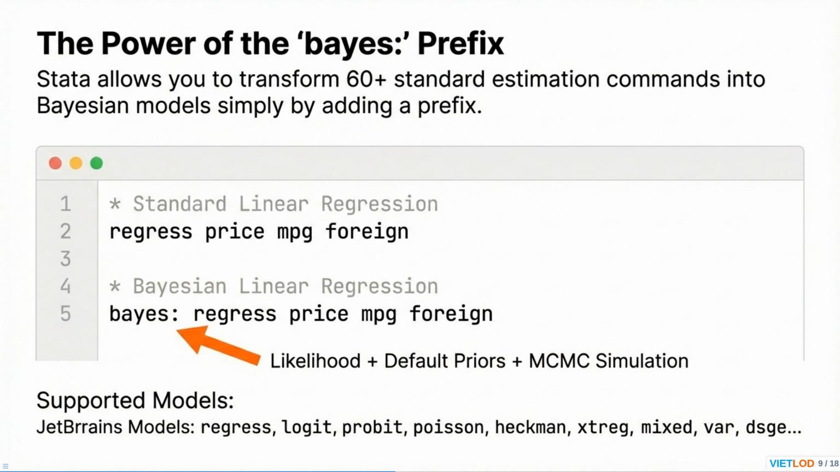One of the most powerful features of Stata's Bayesian suite is its sheer simplicity. You can transform more than 60 standard estimation commands into their Bayesian counterparts by simply adding bayes at the beginning. For instance, a standard linear regression is run with regress price mpg foreign. To execute the Bayesian version of this exact model, you simply preface it with bayes, making the command bayes: regress price mpg foreign.